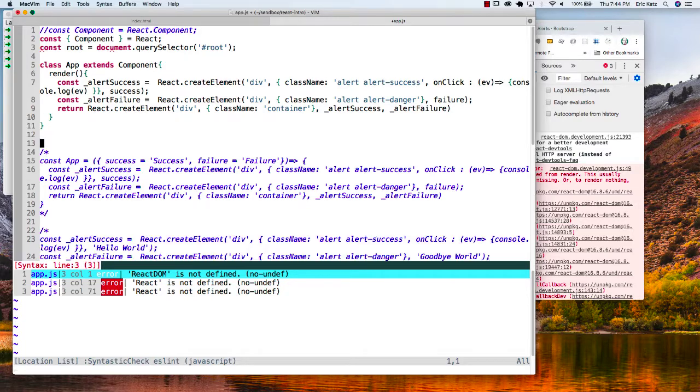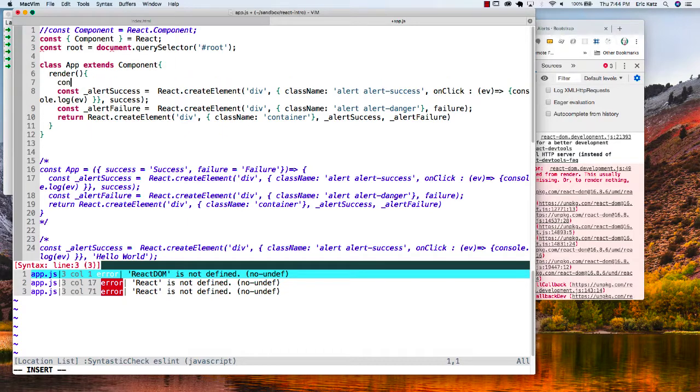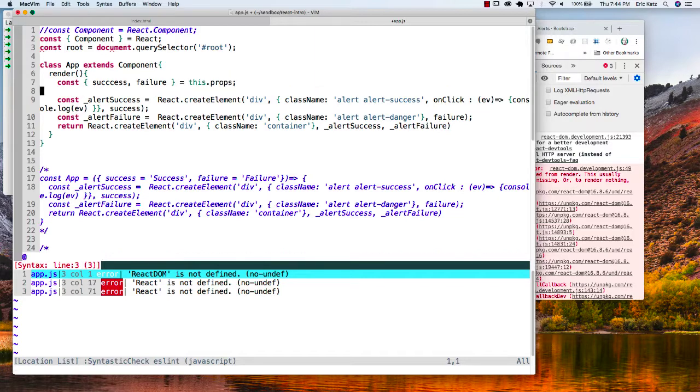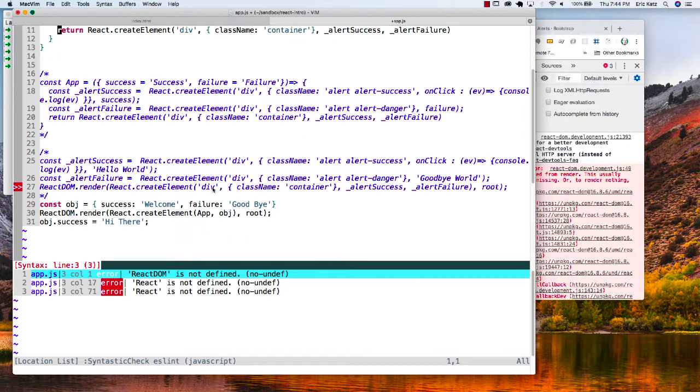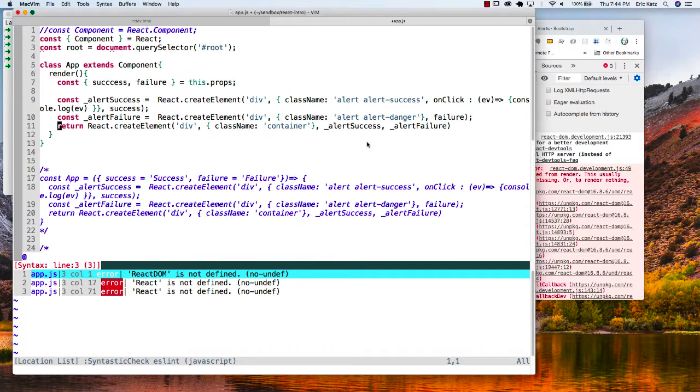But if I want to get my props, what I could do is say, hey, look, get success and failure and get it from this dot props. Again, just a little bit of destructuring here. Okay? Again, I've called this. I've sent my props in here.